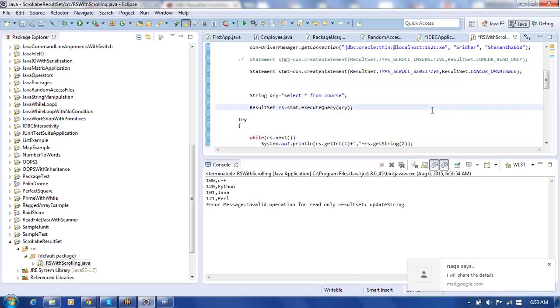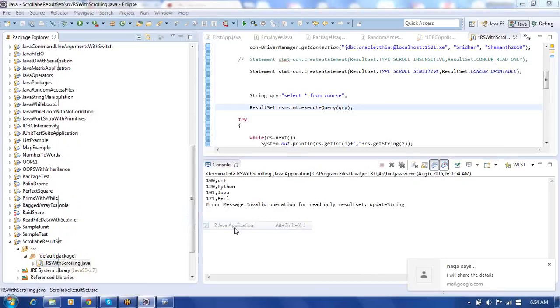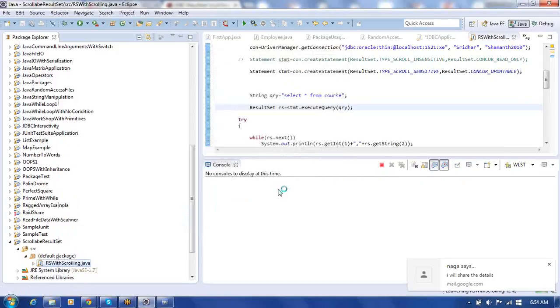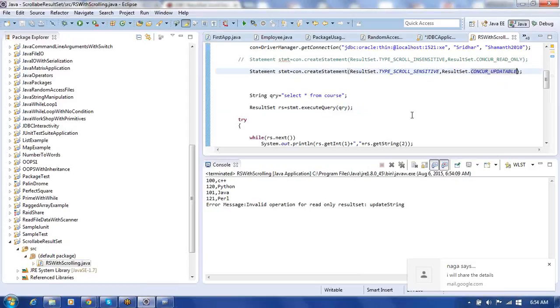Okay. So when you keep concurrent updatable, it should be working. That means some bug in this. Run as here once again. Run as Java application. It says invalid operation for read only result set, update string. Because with a result set you don't put execute update, you put just execute query, right?